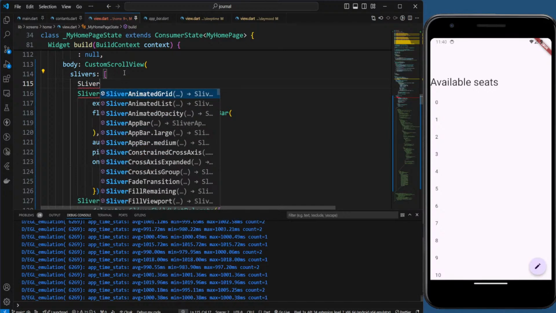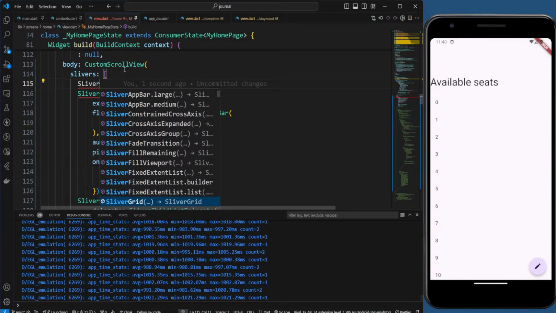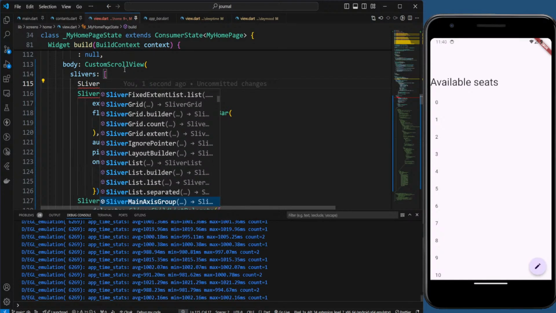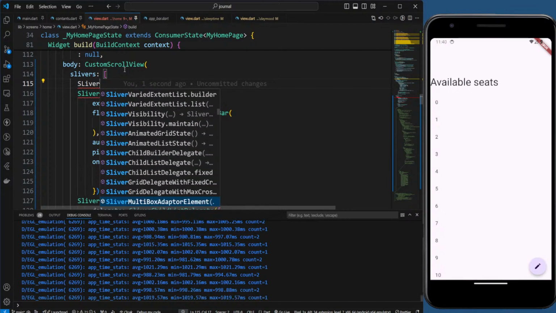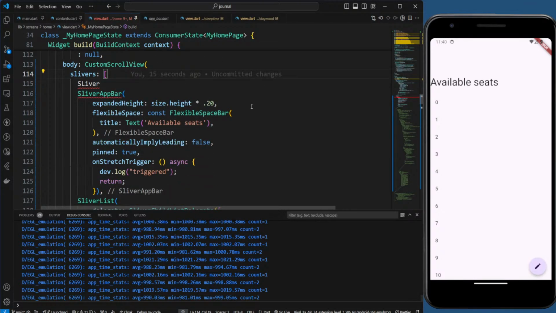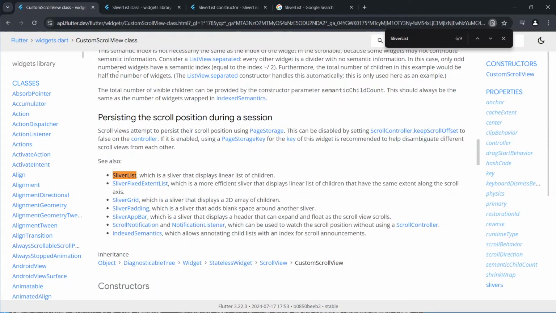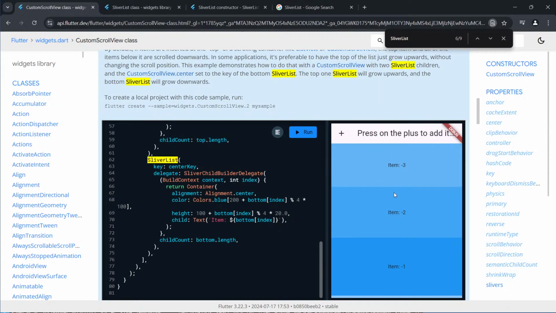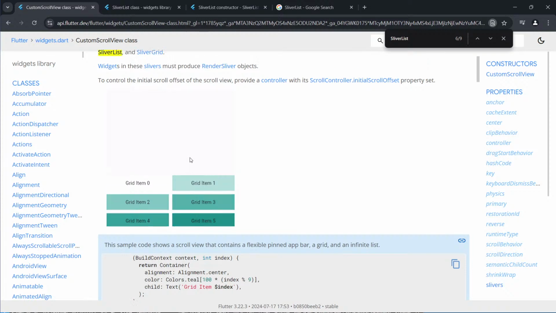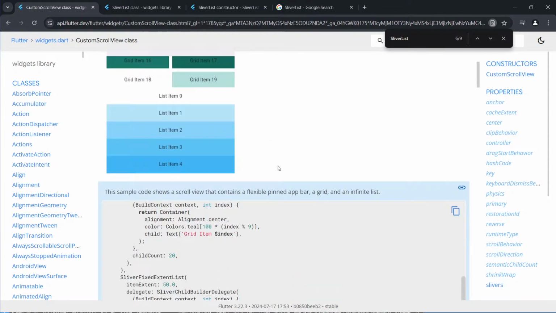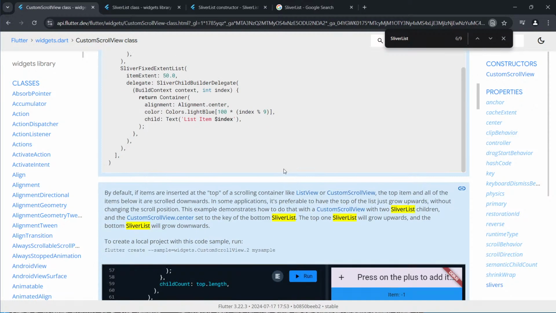What do we have other than sliver? In the example, what did they use? One second. So we went through this, right? Not this, this one. Okay, this is the app bar. We don't want app bar. So other than app bar, can we use something else?